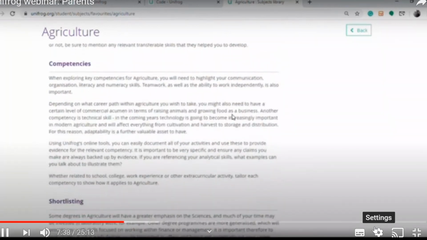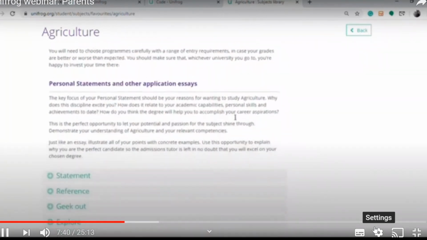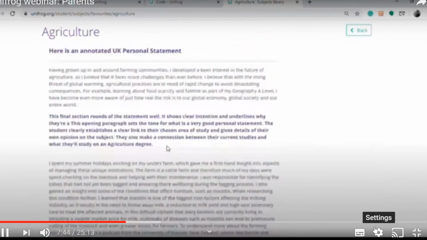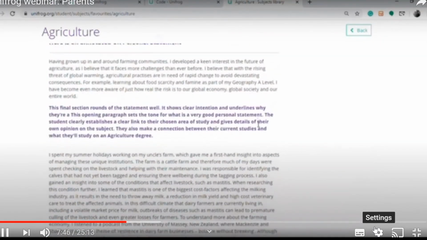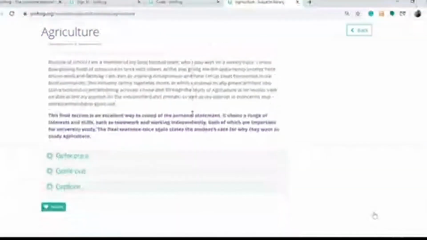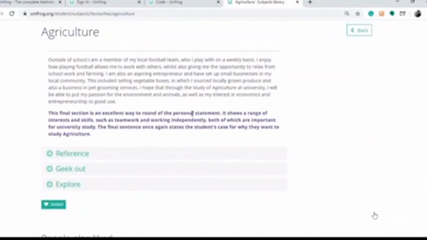So it talks a bit more about key competencies, application processes. We then have an example personal statement for each subject in this library. So this will give you an idea of how you might start that personal statement. It's got annotated notes to say why the student said certain parts of that statement. And this is a really good starting point for students. Obviously, really key they don't copy this, but they should know that anyway. But just a great starting point for them, as I said.